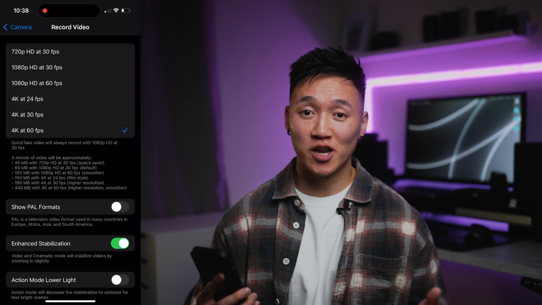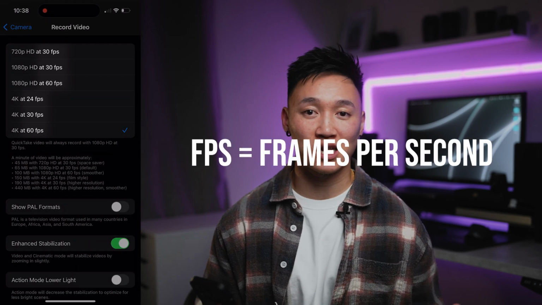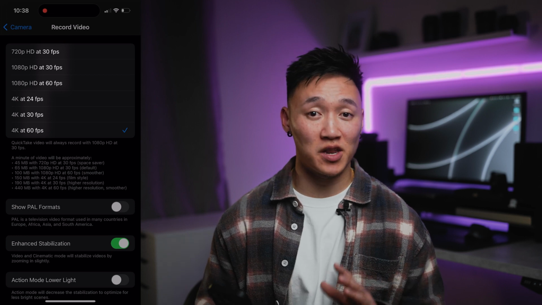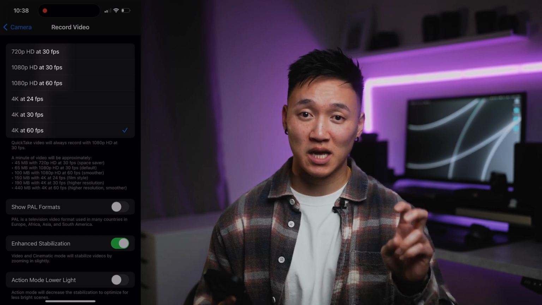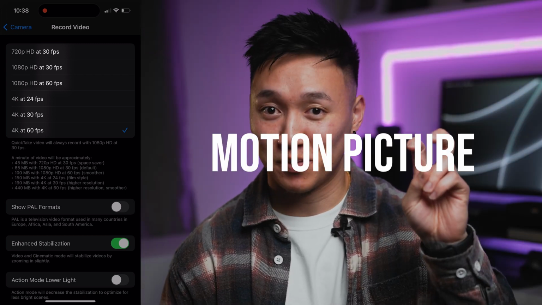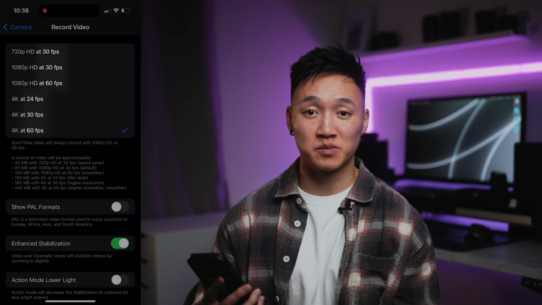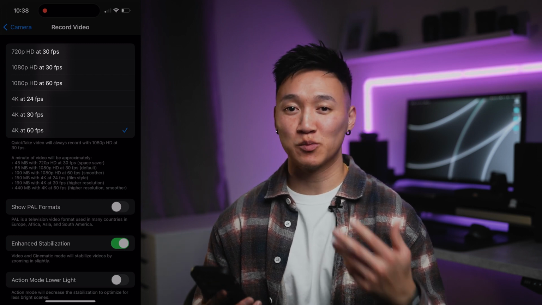On the other hand, you also have the second number that is followed by FPS, which means frames per second, because a video is essentially that. A video is made up of multiple images or frames that are playing consecutively to give you a moving picture. In other words, motion picture. What that means is if you're shooting in a higher frames per second, so 60 frames per second for example, you're going to have a smoother image naturally.